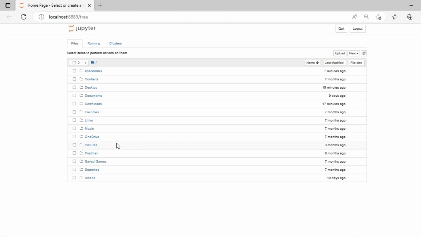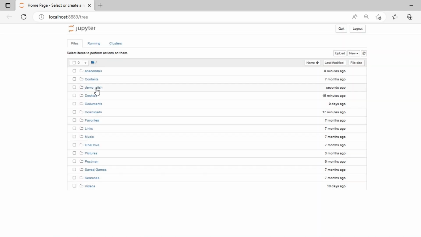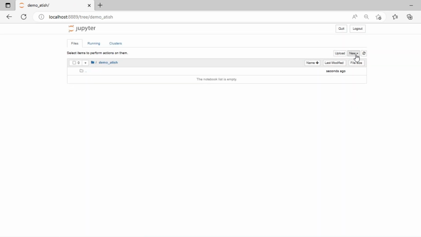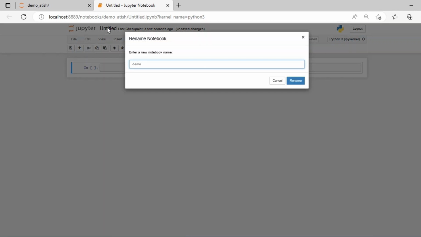Jupyter Notebook is launched now. I will create a folder. I will name the folder as demo underscore Satish. Now I will go into this folder. I will click new here, select Python 3. Now this will create a Jupyter notebook for me. I will rename this notebook as demo 1.